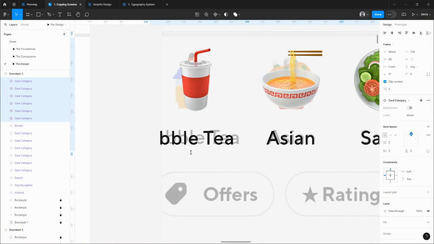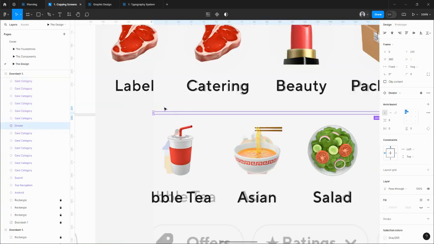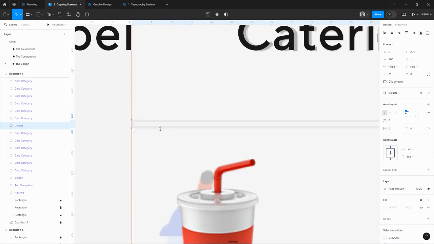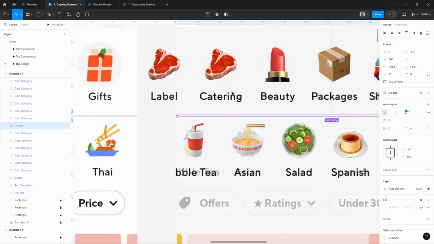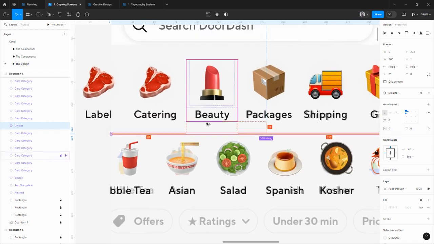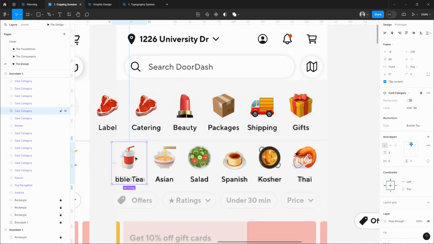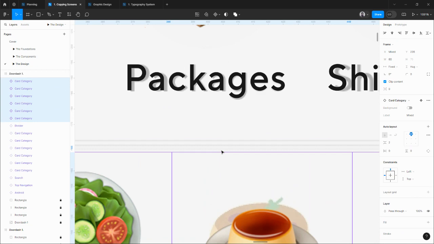Just making sure they're aligned. Okay, for the vertical spacing, I'm going to see where it is supposed to be. So my component for the divider is supposed to be 12 points, of course not 13. Multiples of 4 are our preference, so 12 points from there. And now I'm going to select these cards, and there is a 2 point difference.